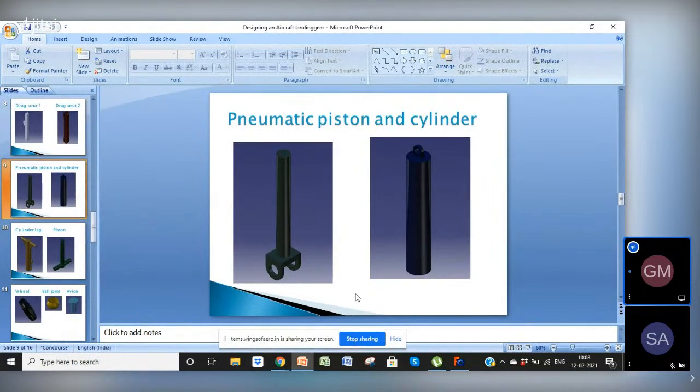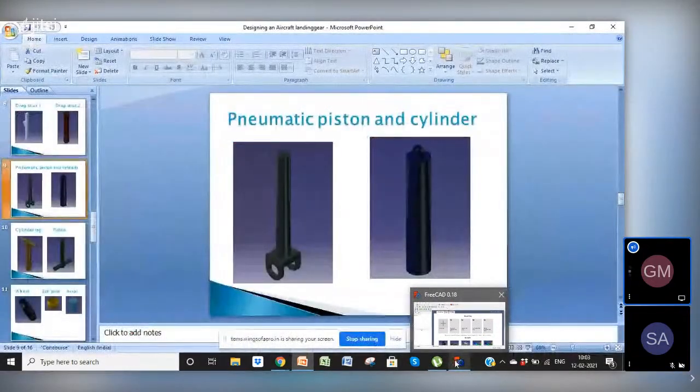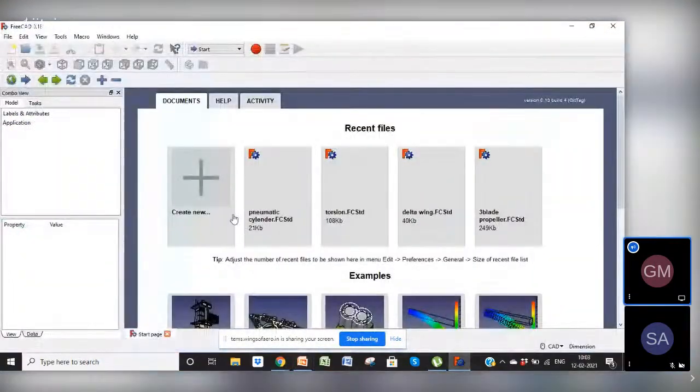Nowadays we are making these landing gear parts. Let's start doing one per day or maybe two, and some day we will also make two parts, whichever part needs less time to make. So let's start making the piston.